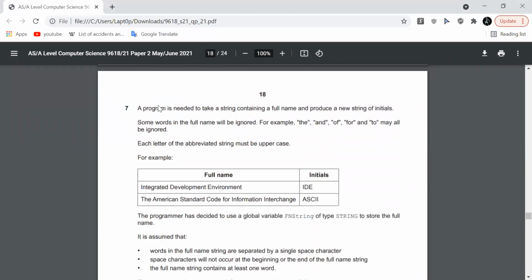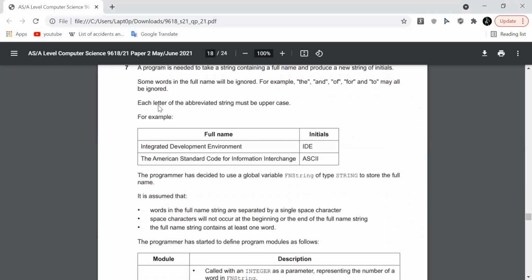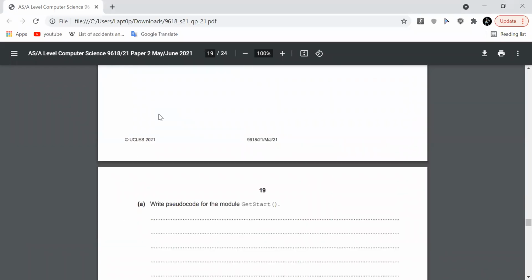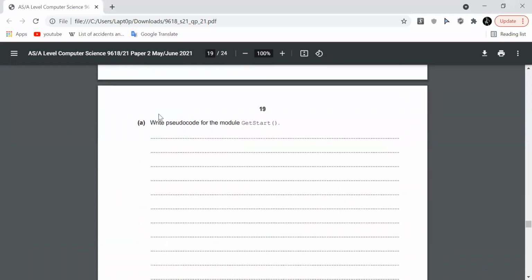Okay, a program is needed with a string, then there must be a full name, and this will give you more information. So for this one, we have to write the pseudocode. How to write pseudocode for get start? I will give you a general idea of how to get start.